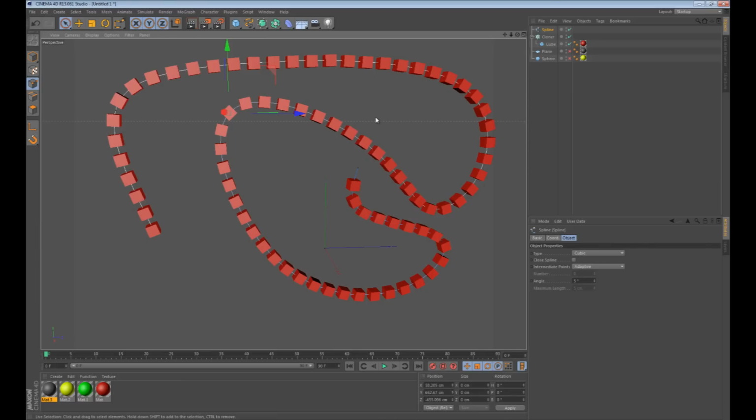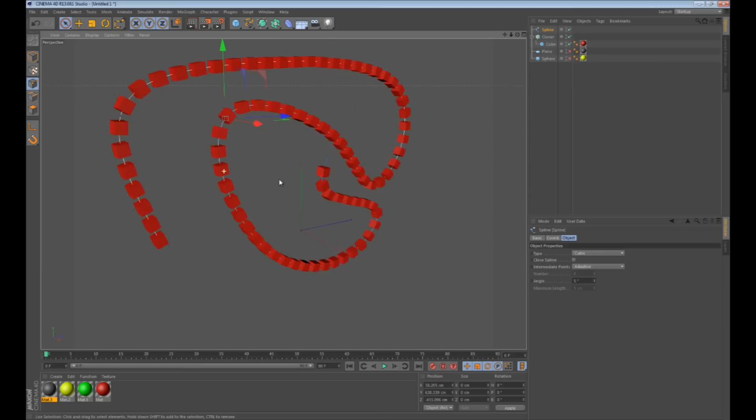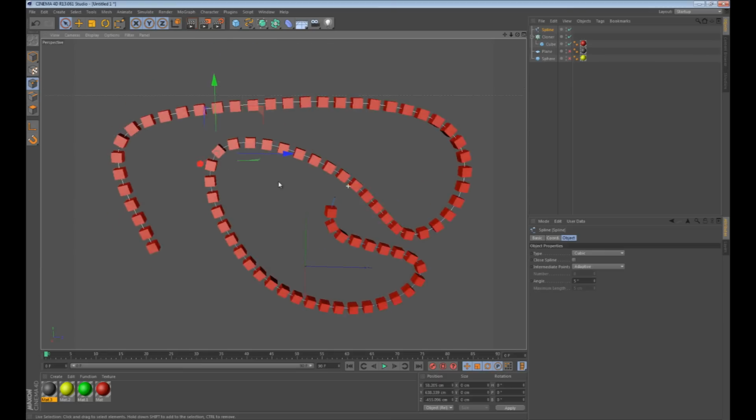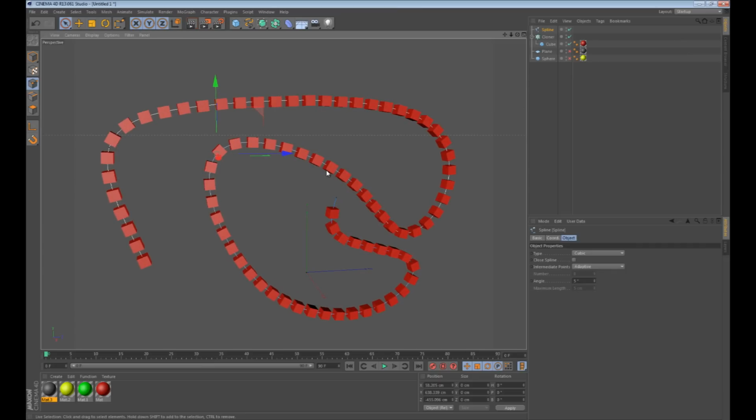In the next segment, I'm going to show some practical applications for the cloner. You can always make a lot of fun stuff with it, and it's a tool that you should learn how to use if you're using Cinema 4D. I know this is a really basic tutorial.